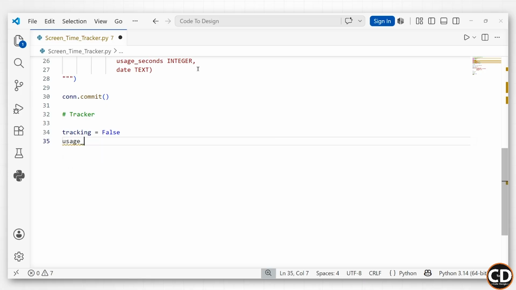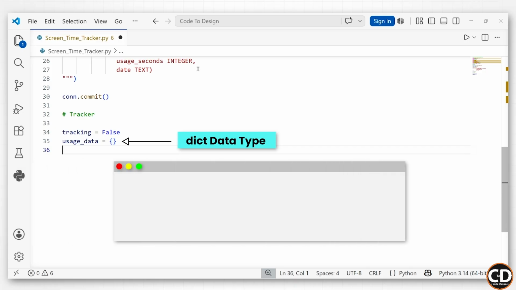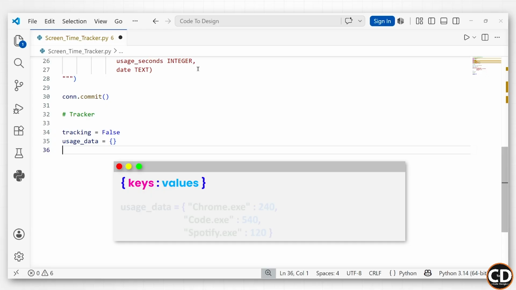Next, let's create another variable, usage data, and set it equal to empty curly braces. Now, if you've never seen curly braces before, this is called a dictionary in Python. A dictionary stores information using key-value pairs. The application name becomes the key, and the number of seconds becomes the value. So throughout the project, every time we detect an application, we're going to update this dictionary. By the end of a session, it might look something like this, which means Chrome was used for 240 seconds, VS Code for 540 seconds, and Spotify for 120 seconds. This single variable is going to hold all of our tracking information while the program is running.